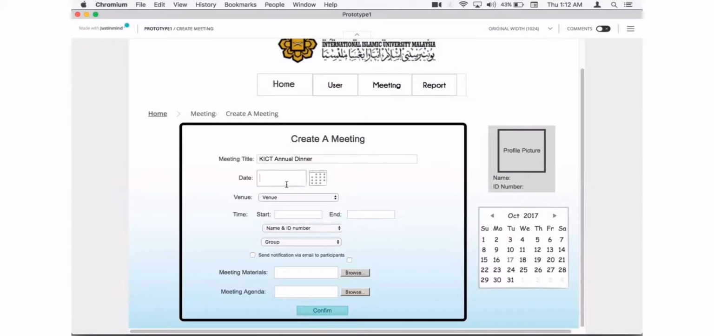They should also enter the date. Next, they have to choose the venue, which is Ibn Sina room, and they have to enter the start and the end time, 3 p.m. until 4 p.m. They can also add users individually, or they can add a group, which is group finance, and they can send the notification to the participants via email.